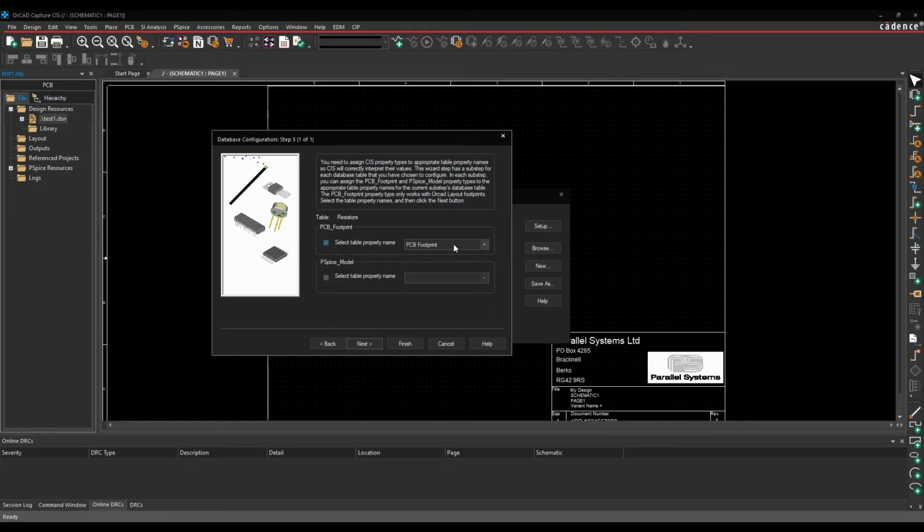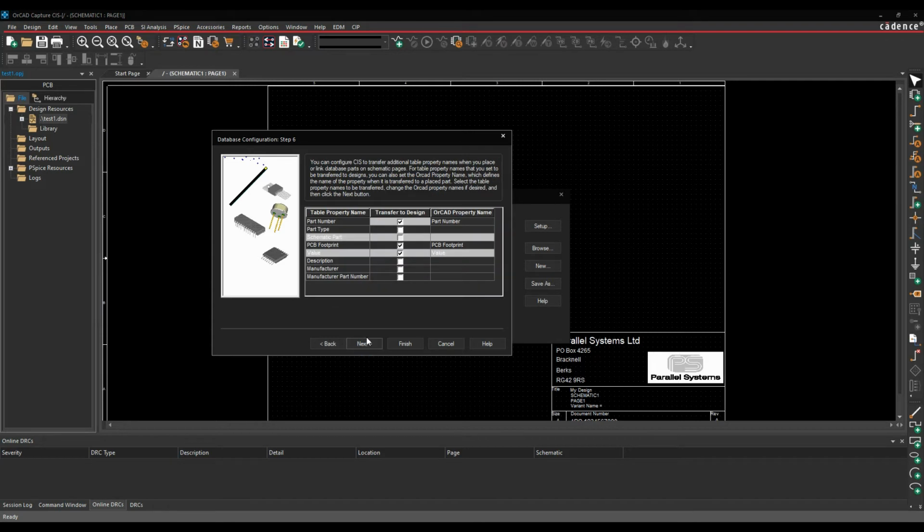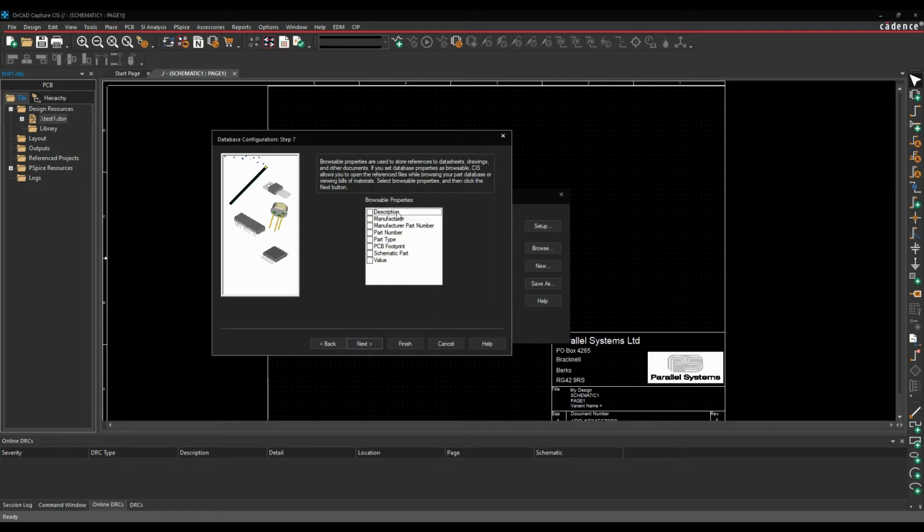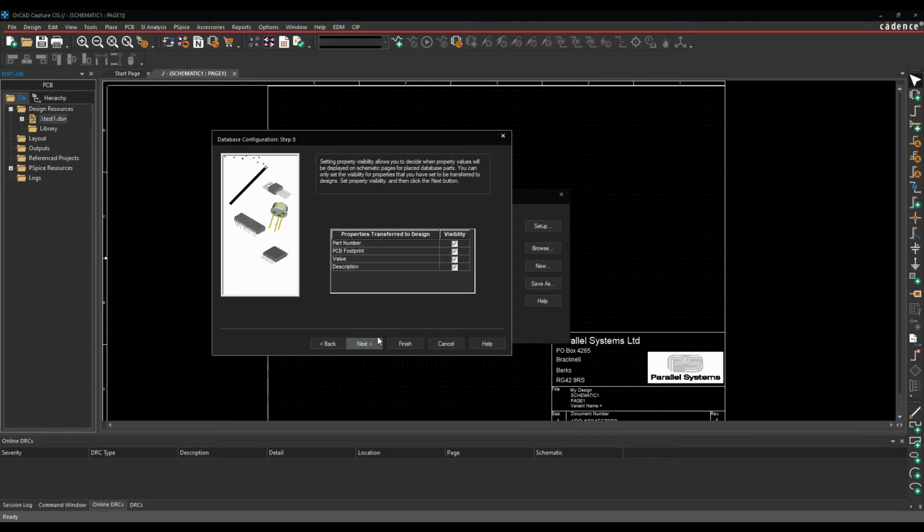I've also got a PCB footprint, so I'm going to enable that one. I haven't got a PSPICE model, so I'm going to click next. These are the properties that get transferred to the design, so we'll just use description and click next. Have I got any browsable properties such as datasheet links or models to 3D STEP models, for example? I can have it as a hyperlink in the CIS database. I don't in this example, so we'll just click next.